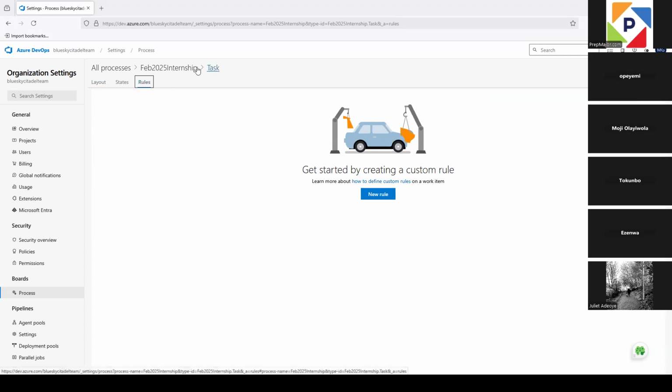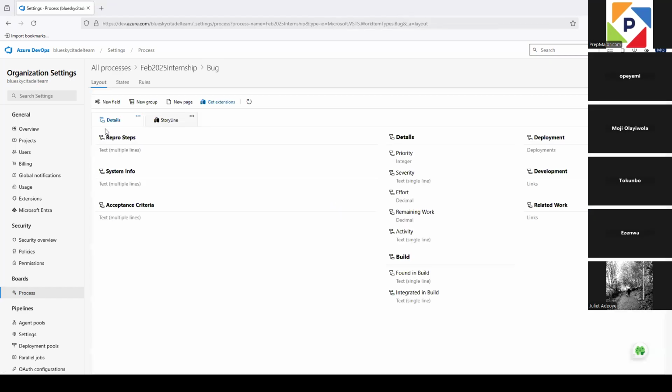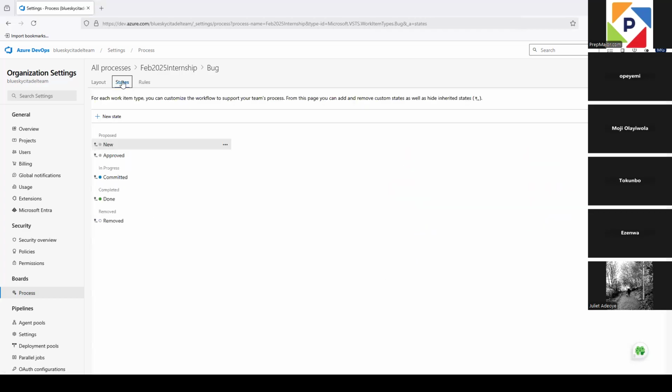Okay, so again, we go back to the process, because the next work item we want to look at, which is the last one, is the bug. For the bug, we're not doing anything to the layout. The layout is fine the way it is. What we want to customize on the bug work item is the state.